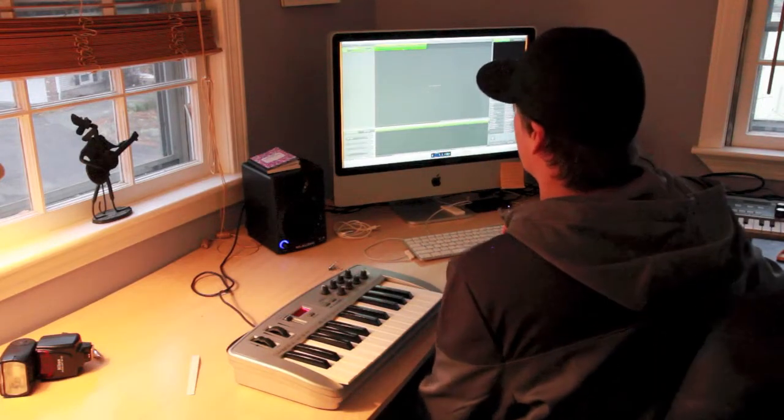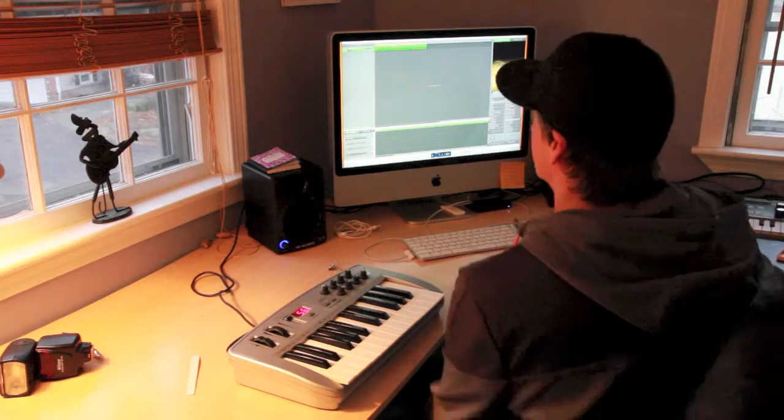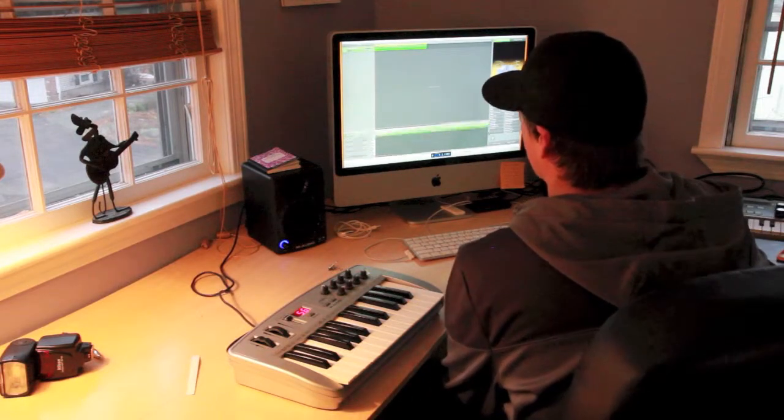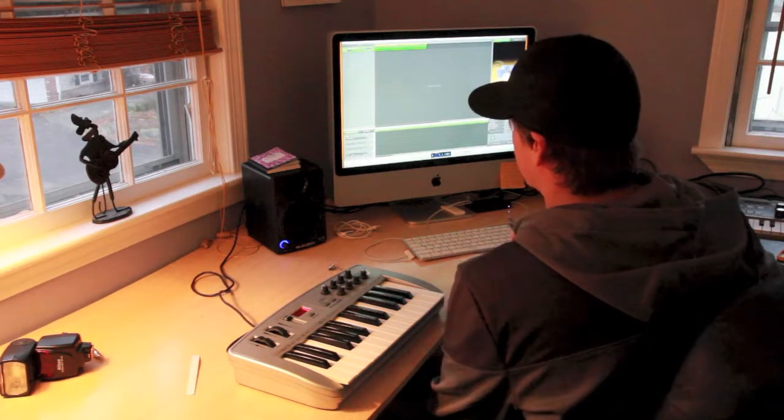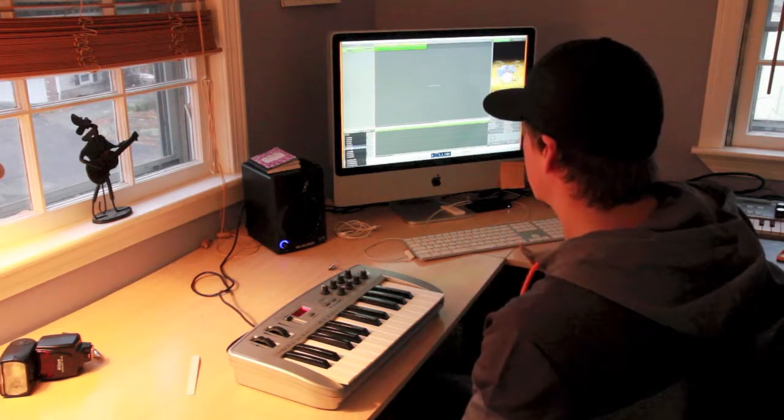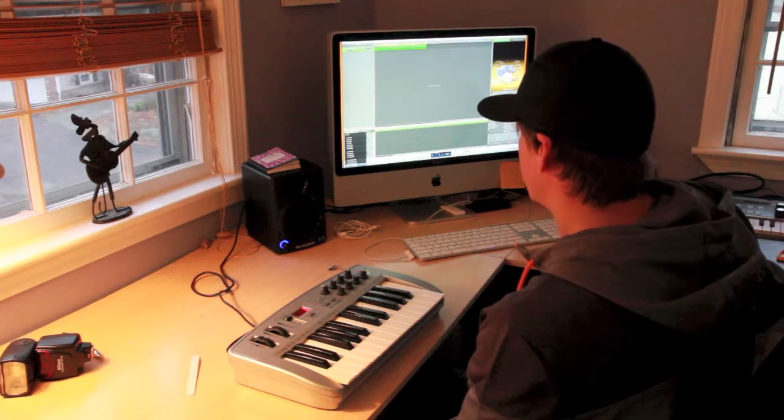I'm going to do what's called quantizing, and that will take any little mistake that maybe I made and it'll put it right on the beat. So that can be found if you double click the track that you recorded. Down at the bottom, quantize note timing. We're going to want to swing it a little bit, and it should sound like this.